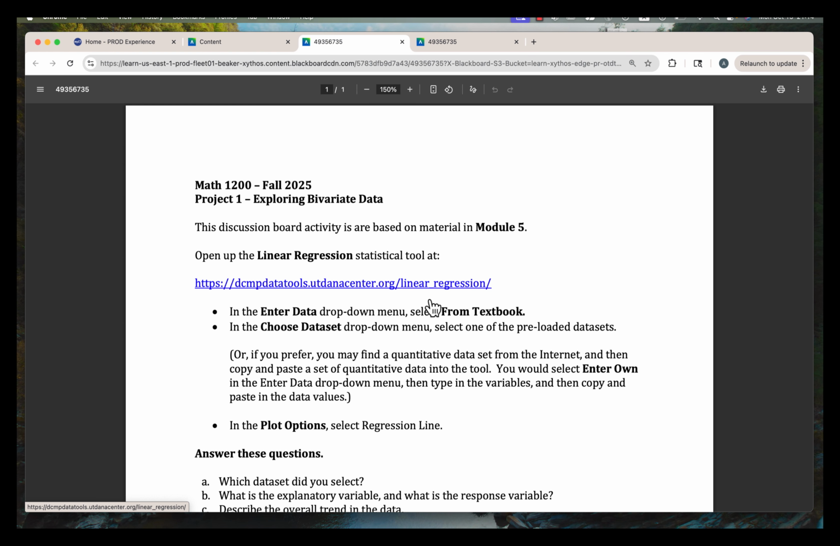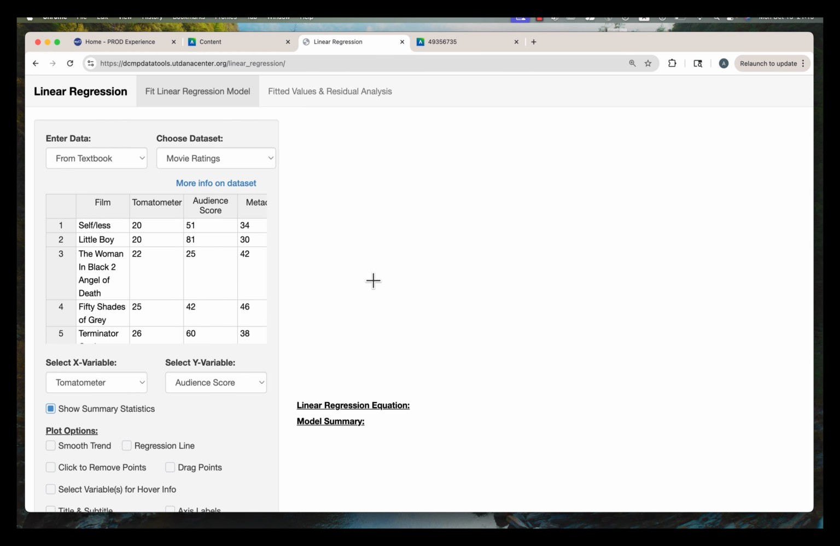The key is that you can use a data set that's already preloaded into this web app, analyze it, and answer the questions below. Or if you prefer, you can get data from the internet on a topic that interests you, copy and paste the data into this web app, and then do the project that way. Let's go through some examples. So when we click on this link, the website opens up.